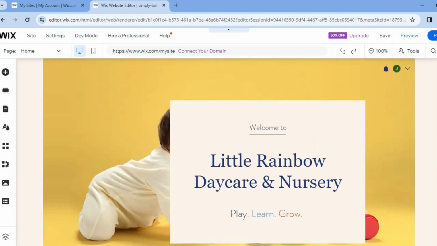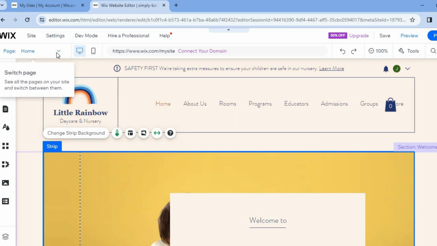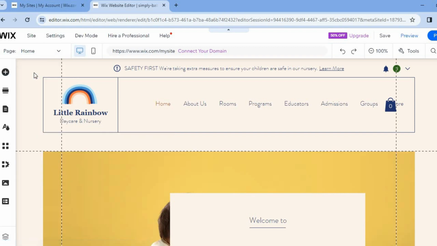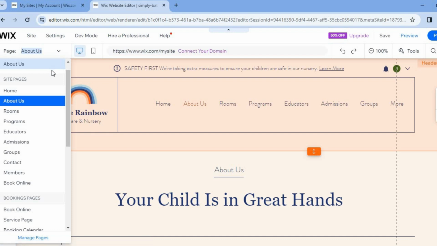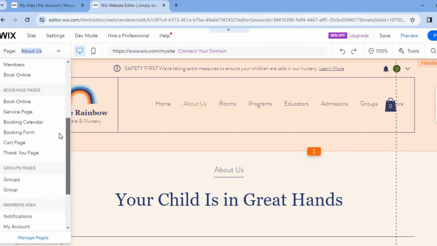Then you could tap on about us. And by the way, the drop down option that you see right here in the top left hand corner, these are all of the pages that are currently on your website. So you can tap on any one of the pages, and from there you'll be able to start editing it. So you can scroll down. This is our about us page.